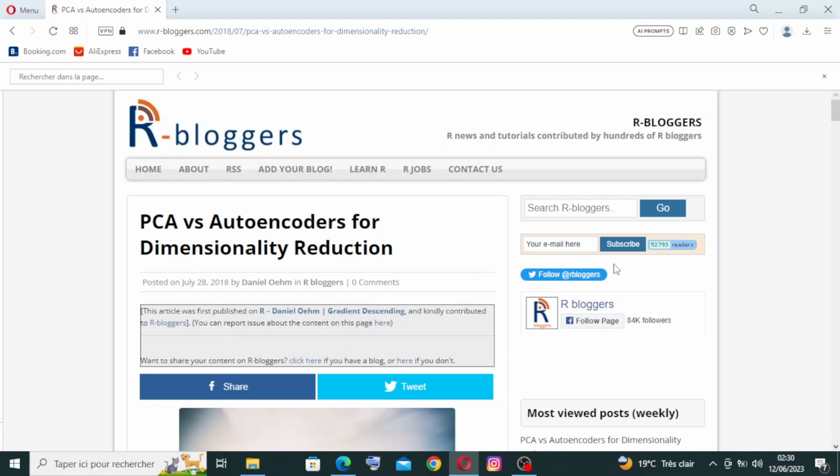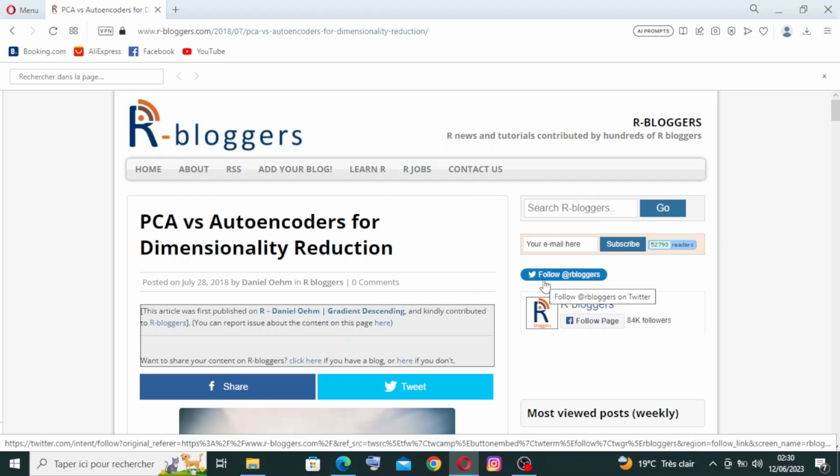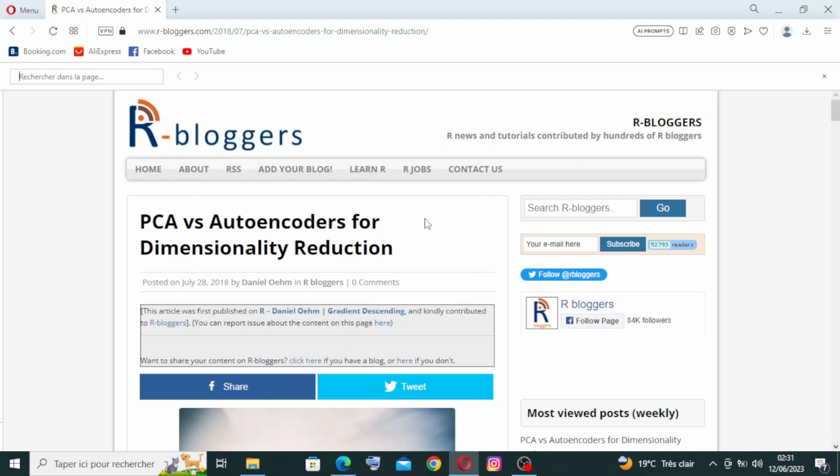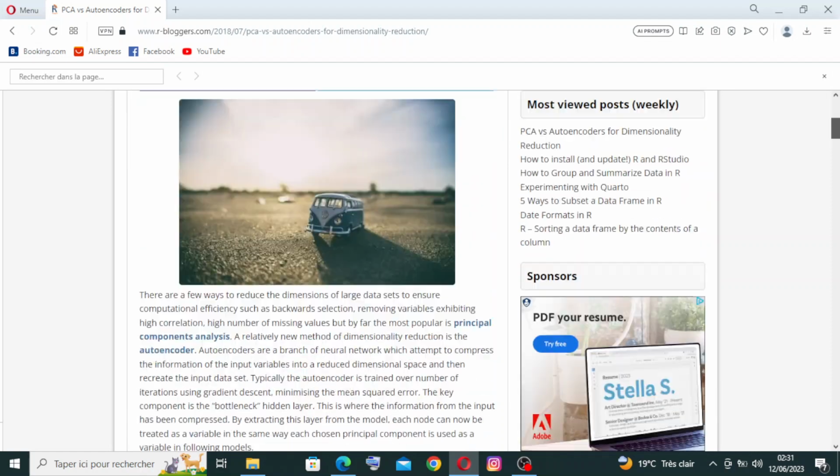And also here we have the presence of social media, like you see Facebook, Twitter, and more, because R-bloggers maintains an active presence on social media platforms such as Twitter and Facebook. By following R-bloggers on these platforms, users can stay updated with the latest blog posts, featured articles, community contributions, and engage in discussions with other R enthusiasts. And also, if you want free learning, you will find some examples and tutorials over here.